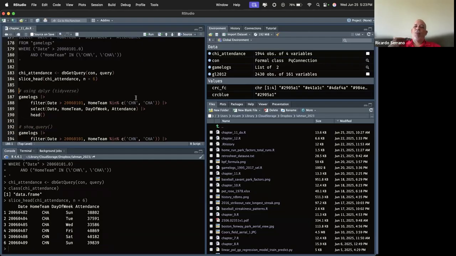Now, one thing that the tidyverse brings is that you don't necessarily need to rely on SQL. You can use dplyr functions, for example select, filter, arrange for the ordering, mutate to create columns, etc.